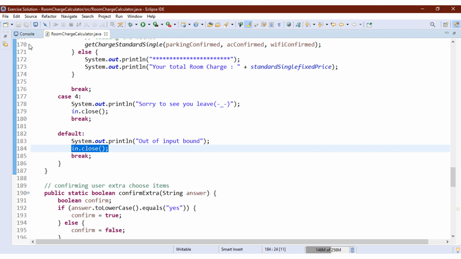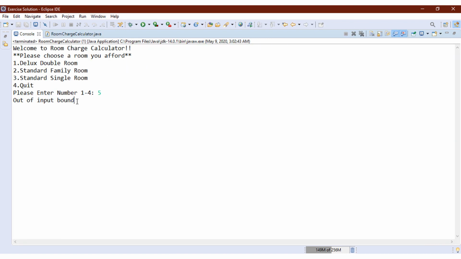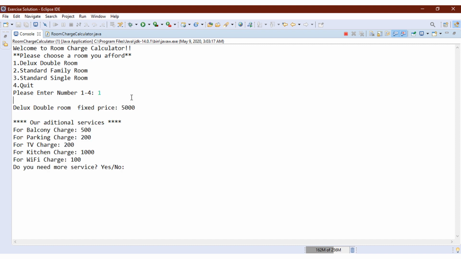So okay, let's go back to our program and run it one more time. Now we will choose one valid option, that is deluxe double room. So click on one and then enter. It is showing us the price for deluxe double room, fixed price, and then it's asking for additional services. Do I need any additional services? Let's check. I don't need any additional services, no. And it gives us the fixed price. So your total room charge is 5,000.